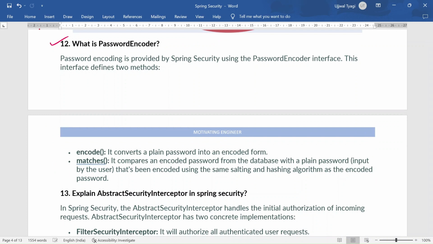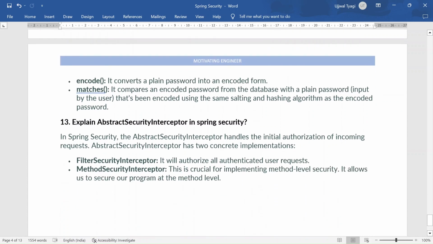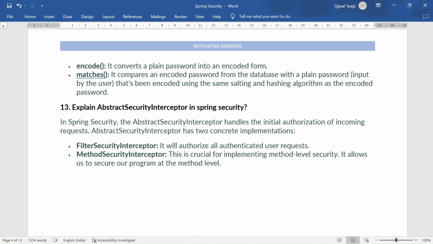Now the next question is, what is password encoder? Password encoding is provided by Spring Security using the PasswordEncoder interface. There is an interface named PasswordEncoder, and password encoding is provided by Spring Security using this interface. Now the interface defines two methods. The first one is encode. What does this method do? It converts a plain password into encoded form.